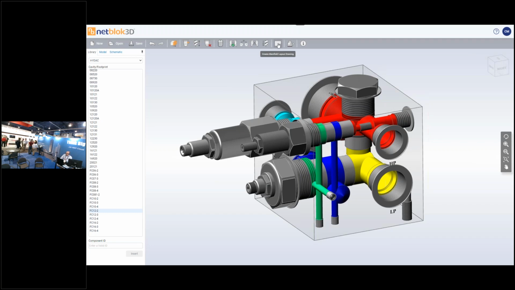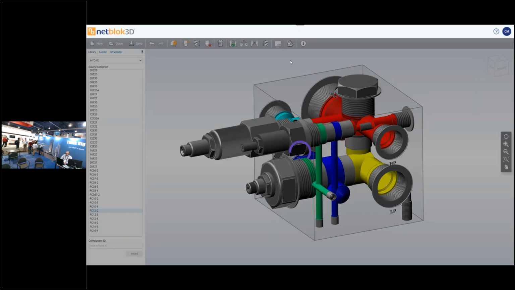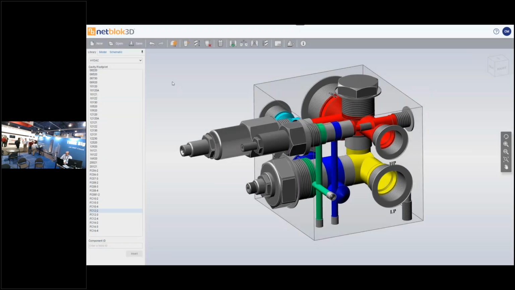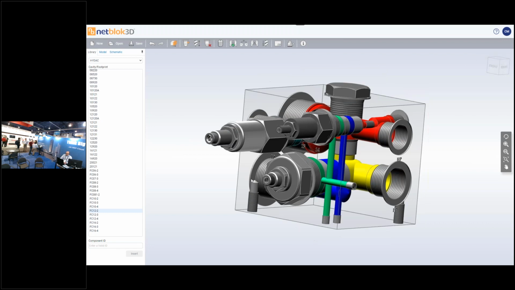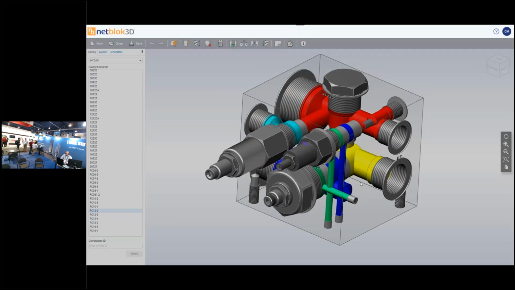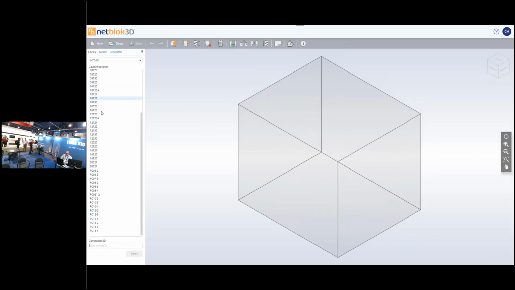So for now, I'm just going to create my manifold layout drawing. I click OK. And now an online server will process this, and I will get an email within a few minutes with all the machining drawing. In the meantime, you can do whatever you want. You can design a new block. So let me start a new block, and you can start placing cavities.